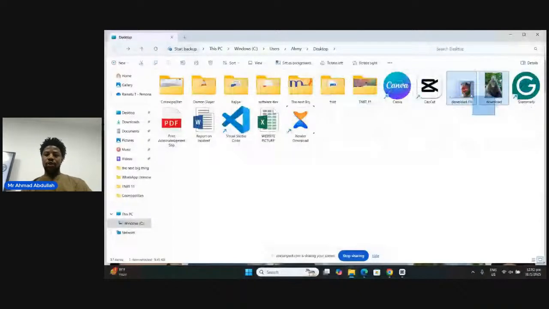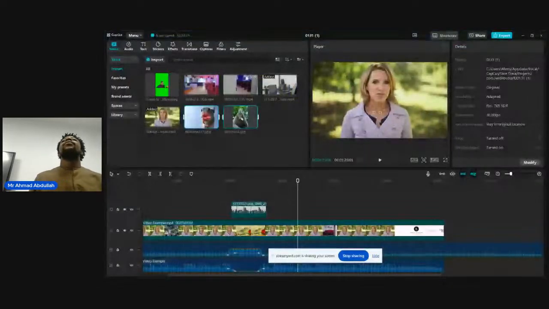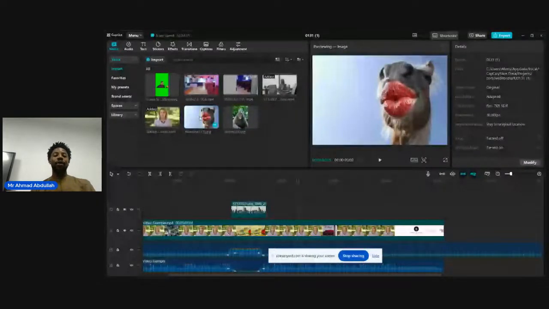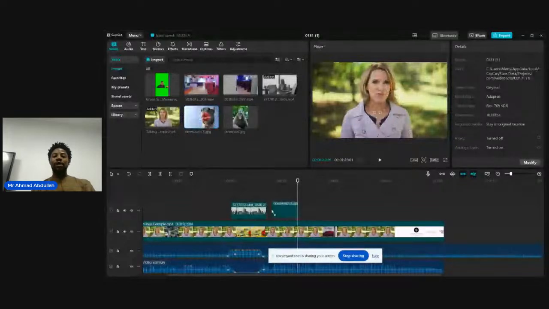All right. Bring your pictures to CapCut. Have we all done it? Okay. So now we have pictures. We want to drop our pictures onto our timeline, the same way we did for a video. Just click and drag and drop it on the timeline.